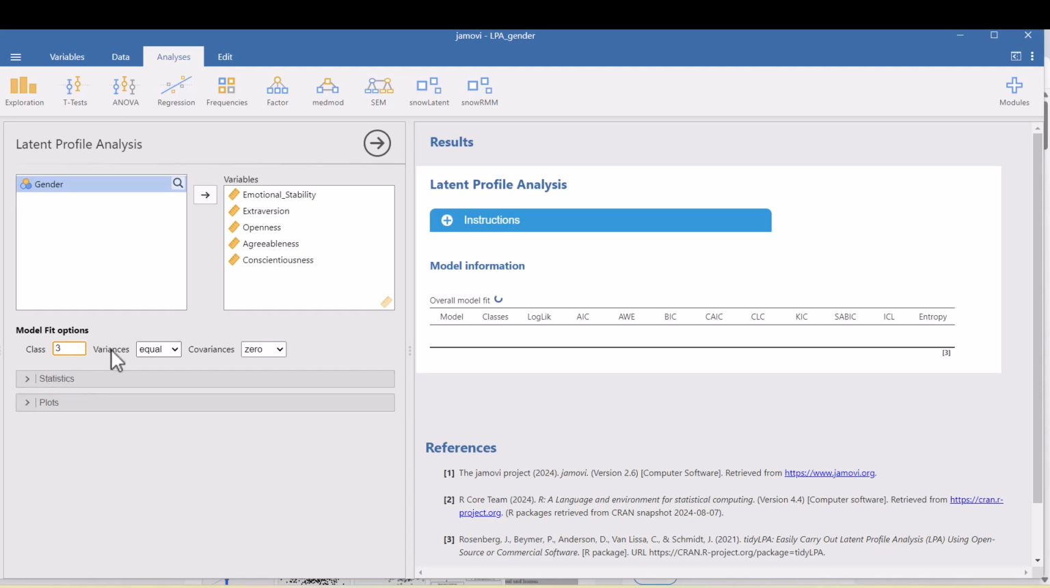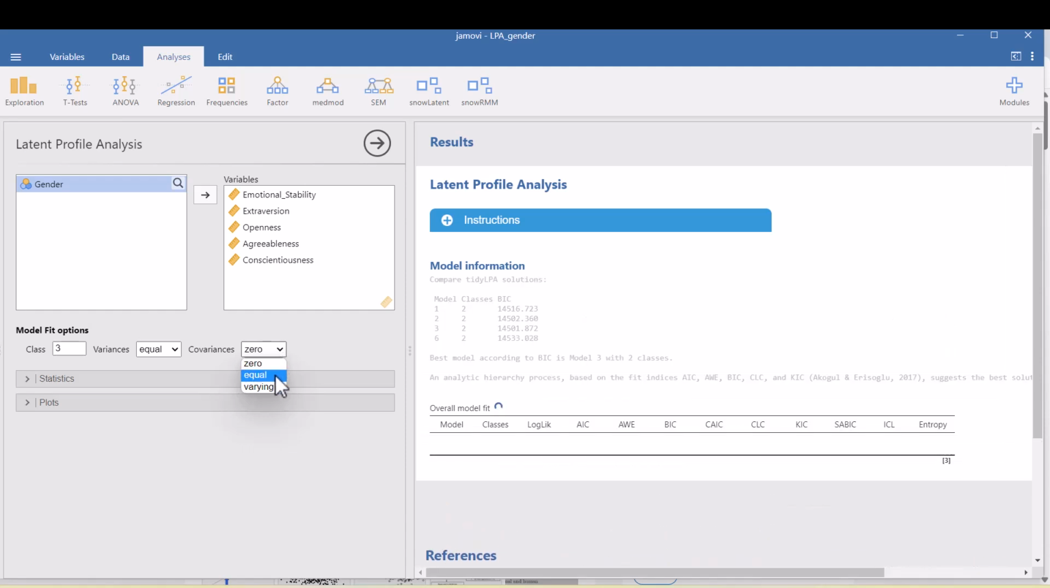Notice that the default setting is that means will differ across classes, but variances will be set equal across classes for all indicators. Also, covariances within class are assumed to be 0 by default. You can change both the default variance setting. You can change that to varying. In that case, the variances would be allowed to differ between classes. And you can also specify a different covariance setting, either equal or varying covariances across classes.